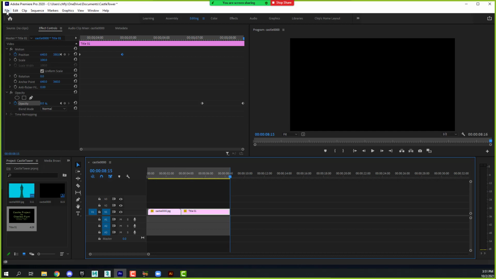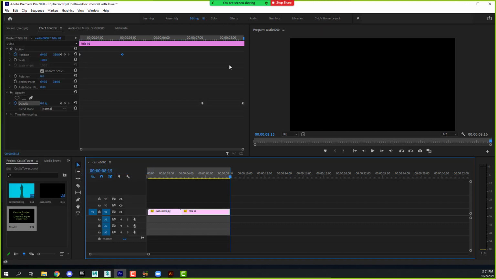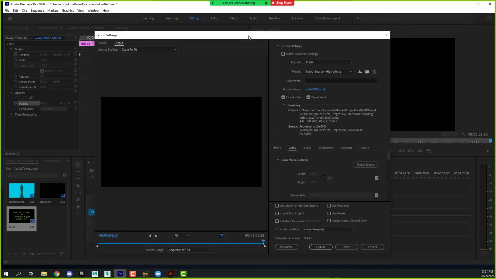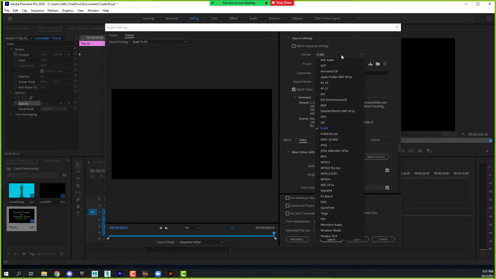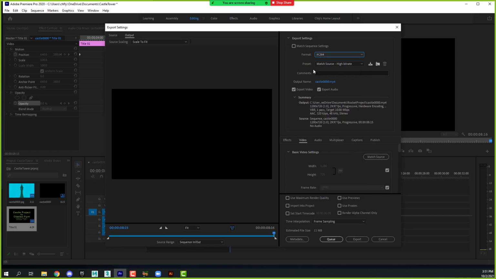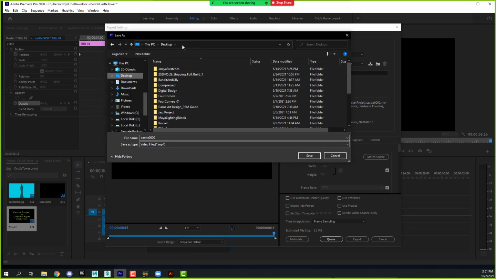To render, you go to File, Export, Media. And that brings up this window, the Export Settings window. The first thing you need to do is change whatever this says to H.264. That's because that is the dominant video format that is used on the web. And it's plenty quality enough for what we're doing. Then you need to click on the output name. Select the destination. I'm just going to put it on my desktop and name it something. And click Save.